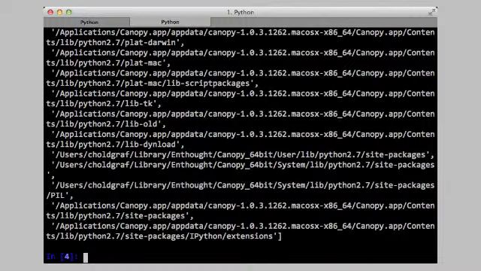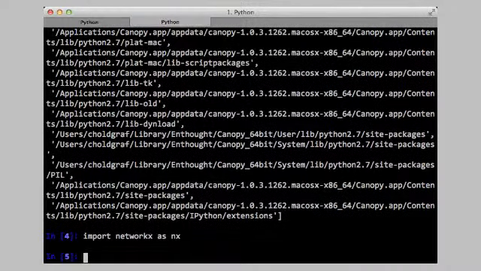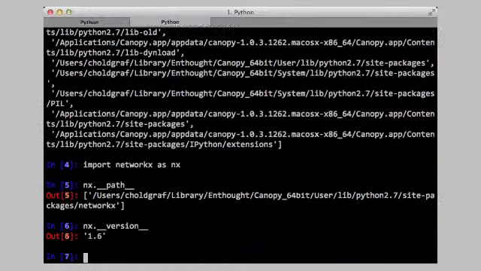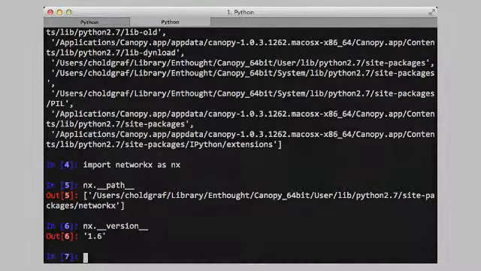Another thing that I can do is look within a package itself. So if I were to import NetworkX, I would now have access to some hidden variables that exist within this package that tell me both where it is as well as what version it is. So for example, nx.path will return to me the specific path to the nx package that I imported, and nx.version would return to me the version of NetworkX that I'm using.